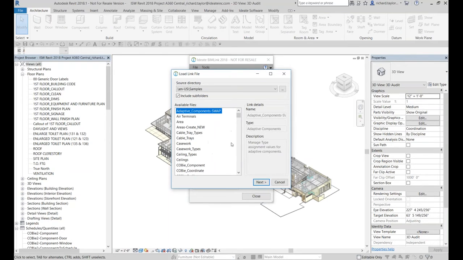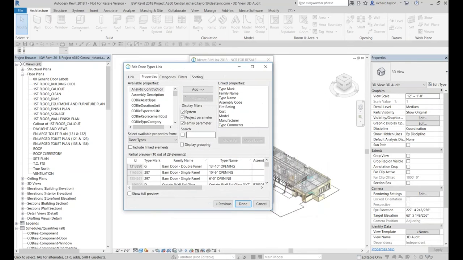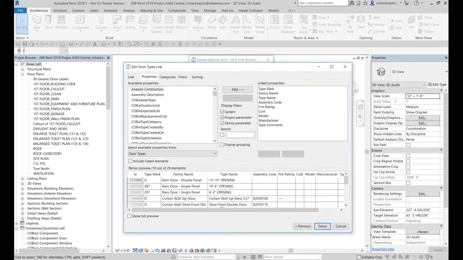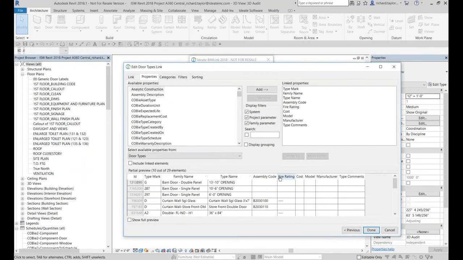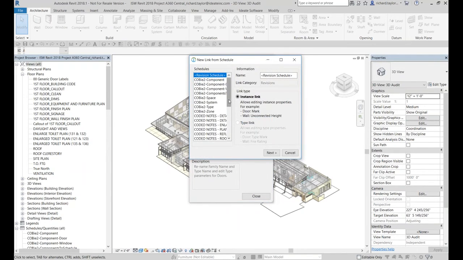So if I come over here and say, I want to come down to, let's say, the doors as an example, the door types, and I say next, what it's doing is loading all of the properties that I think you want to manipulate when it comes to door types. Assembly code, fire rating, cost, model, manufacturer, and comments. And all these are editable once they get to Excel. Or if you didn't want to start out with a sample, you can read the information directly from a schedule.